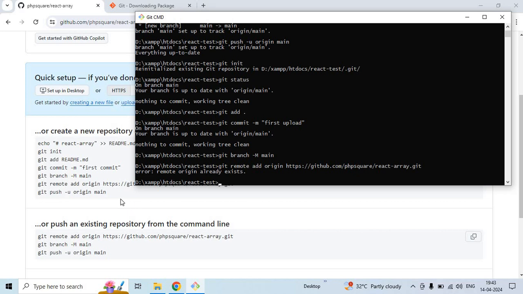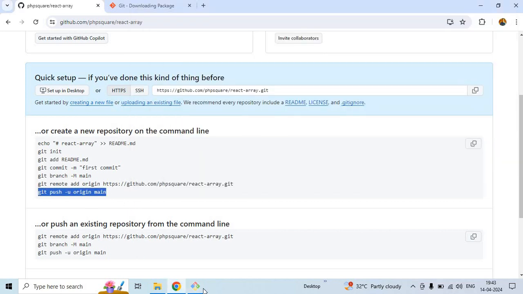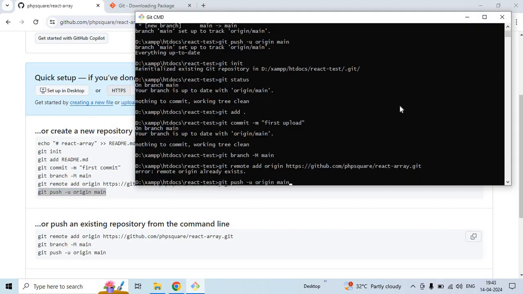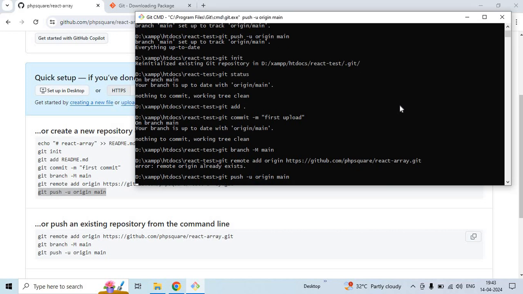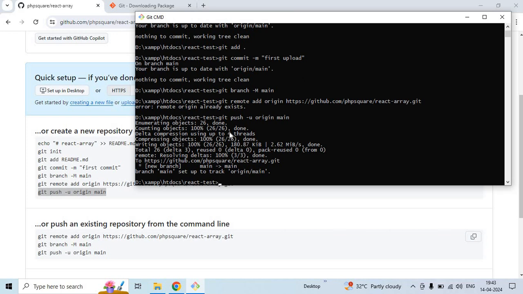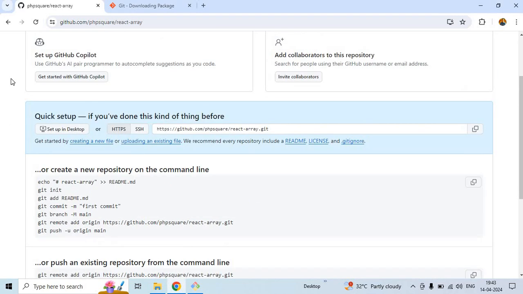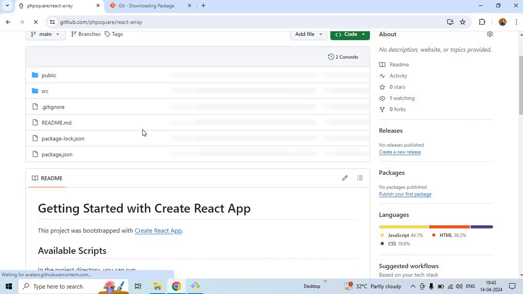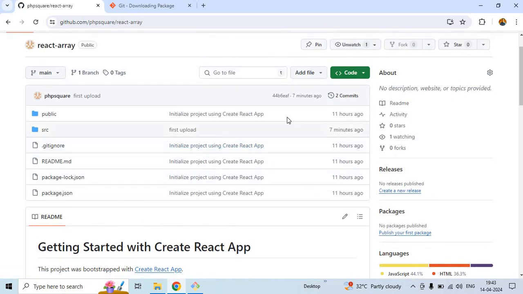After that, you need to do git push origin main. You can see it is enumerating objects, 26 done. Let's see if it is done or not. Let's refresh the repository page. Here you can see it's done.